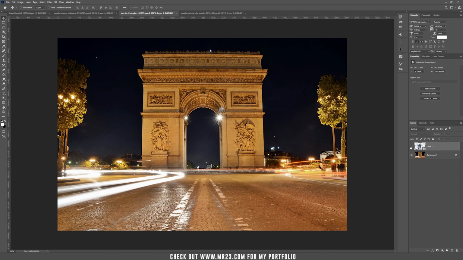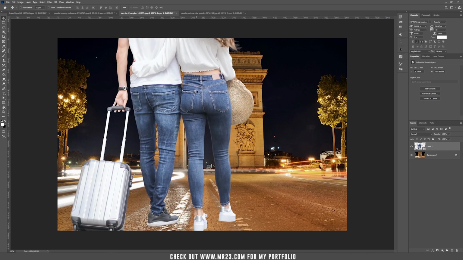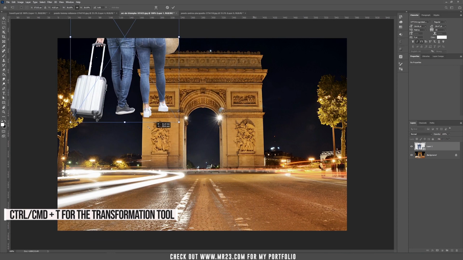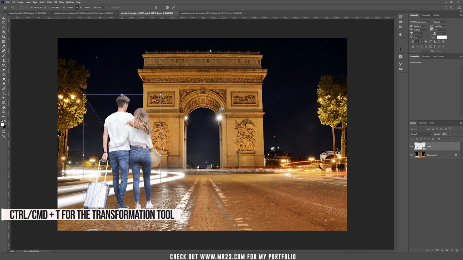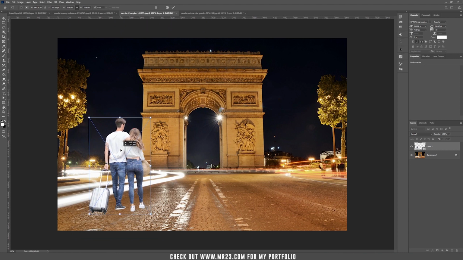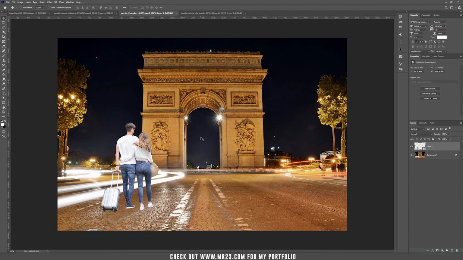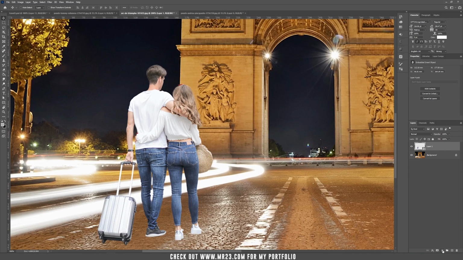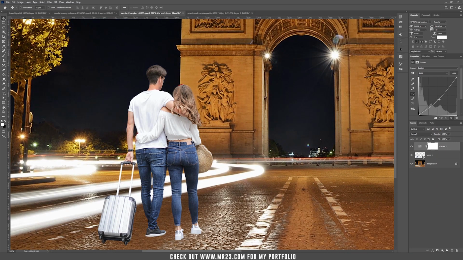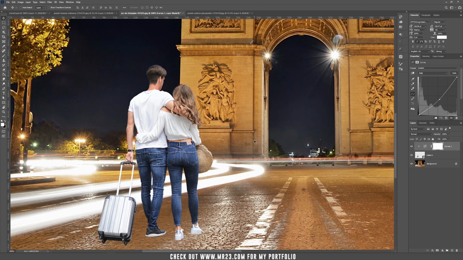I have this picture from Paris and we are going to use the couple again. Let's shrink them, so press Ctrl or Command T and make them smaller. And let's find them a good perspective. Because it's a night scene, now I'm going to change their colors to something darker. Let's add a curves adjustment layer, decrease the colors a bit, and place this inside our layer, so hold Alt or Option and place it inside our couple.